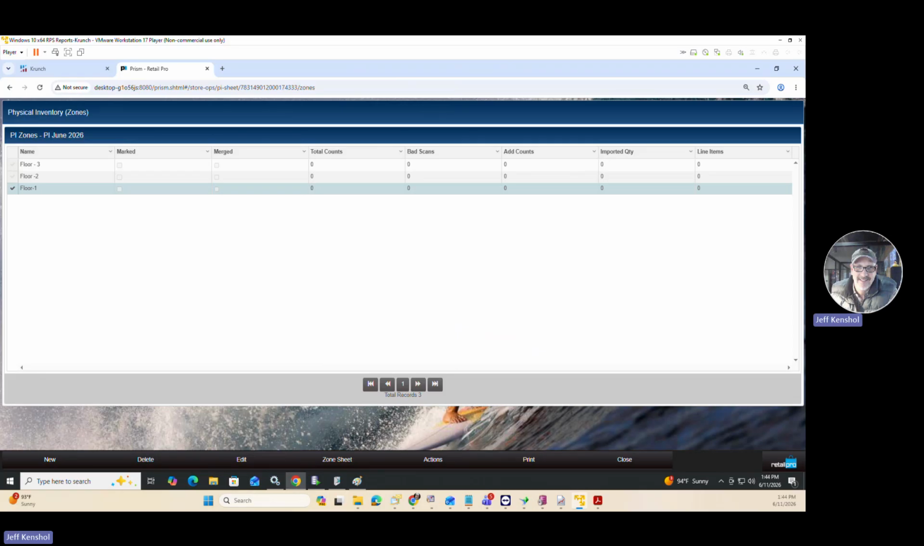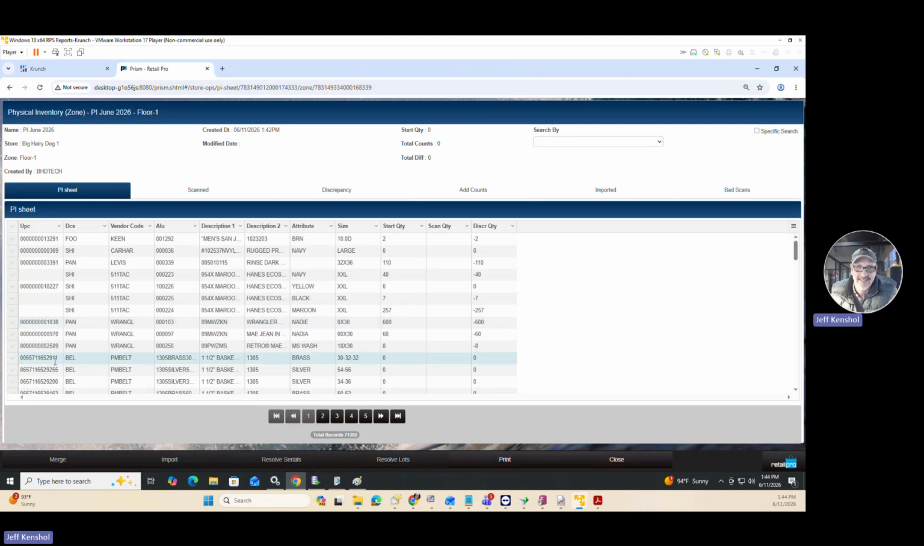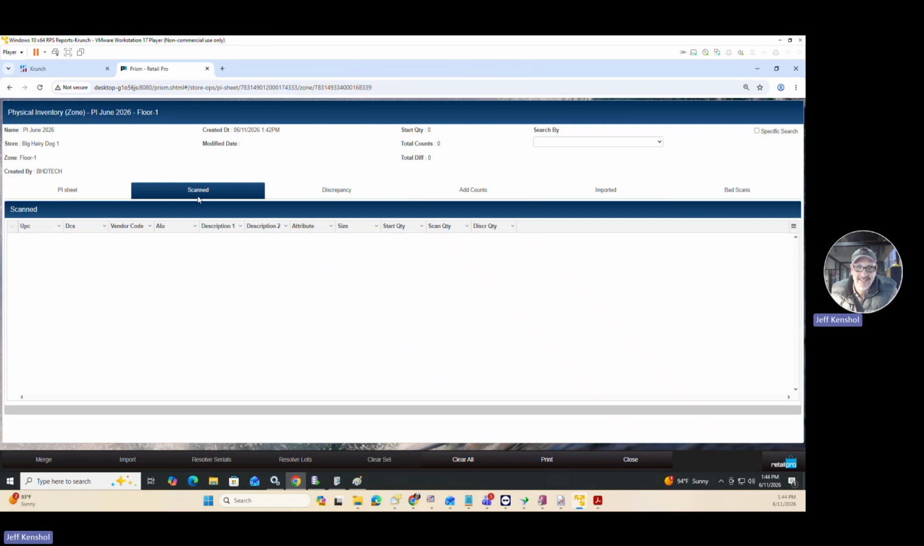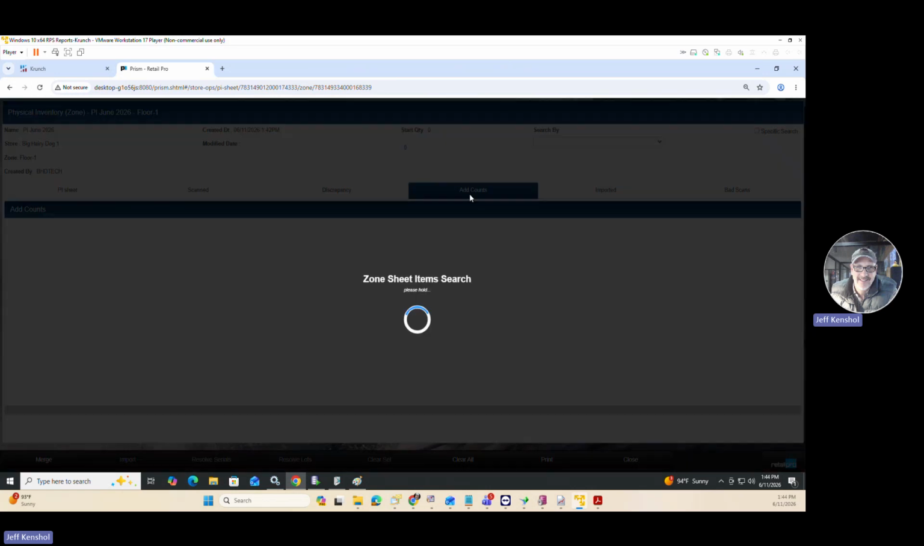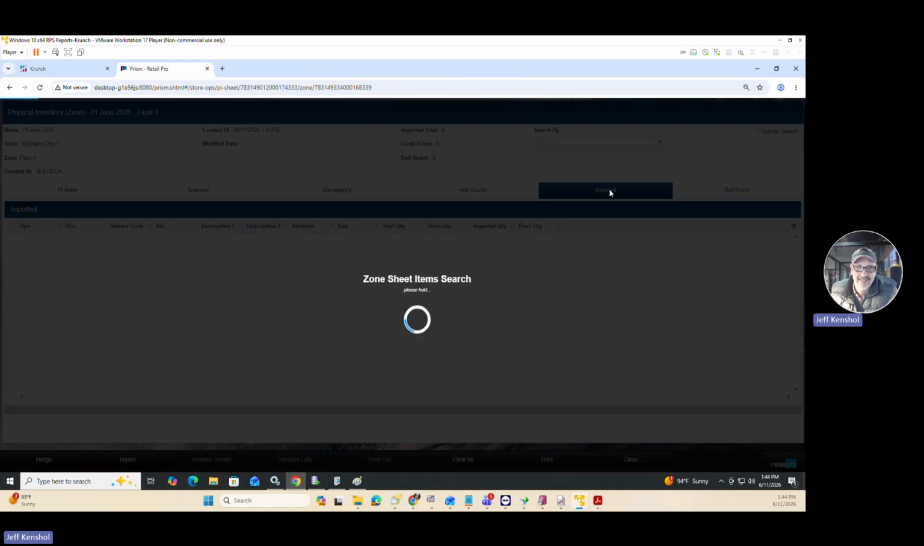So anyway, I don't have a scanner hooked up. I don't have a scanner physically here. We're going to mimic the scanner thing. So I'm checking off my zone. I'm going to go into the zone sheet. I immediately see this is just a view of the PI sheet, right? So far scanned, there's nothing in here. I could go over here to the add counts.